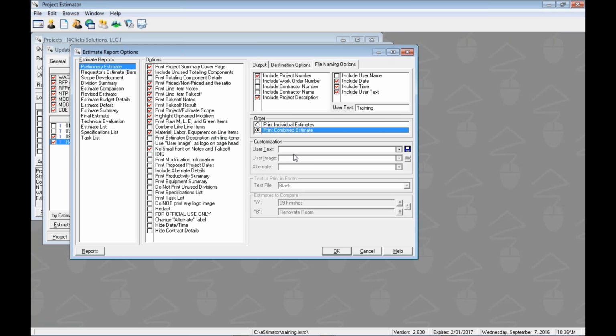All right, we could put on some user text, and if we use the little pull down, we could see that we could save different ones to pop on here at different times. We have an option to turn on a user image to change the image that we would normally get.